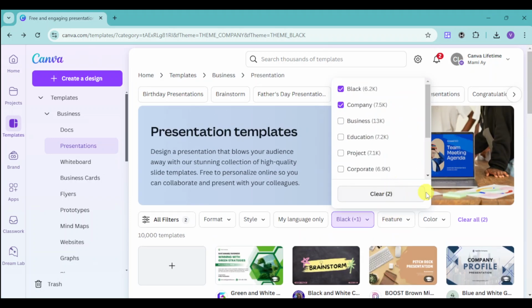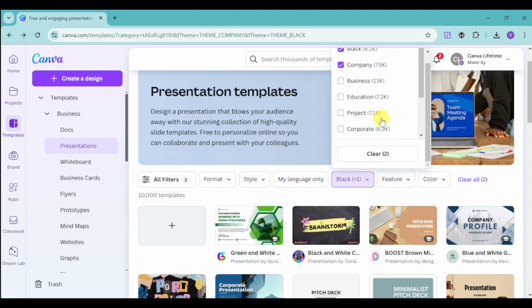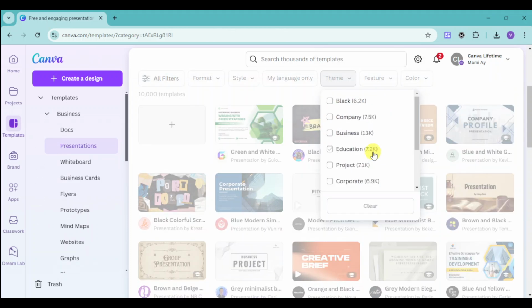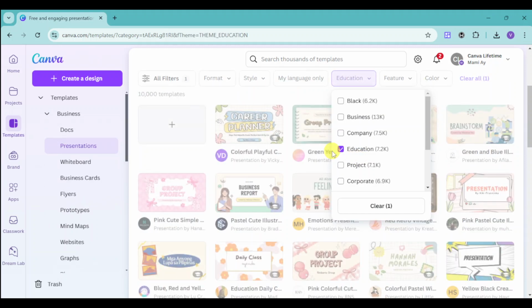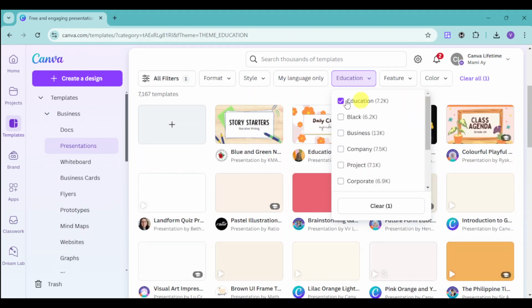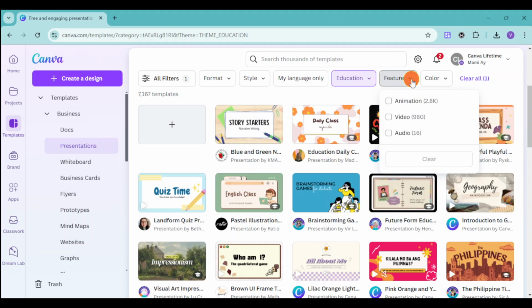You can choose in here the kind of template that you're looking for. It can be a company, business, education, project, or anything else that has been added right here. So for example, let's clear this and add in here an education template. So let's click onto this education. And then from in there, you should be able to see in here this. So for example, let's click onto this feature.